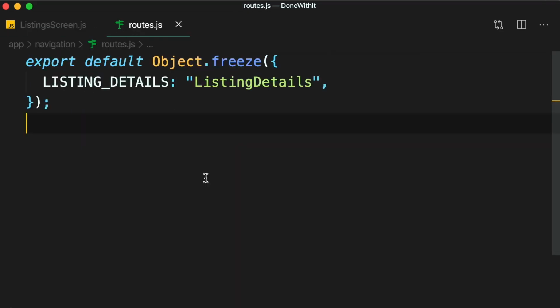Now we have a single place where we are defining this route. If we have a typo, there is a single place we have to fix. And also, if tomorrow we decide to rename this to something else, again, there is a single place we have to modify. Now it's your turn. Go ahead and refactor the other routes in the app. I will see you in the next section.